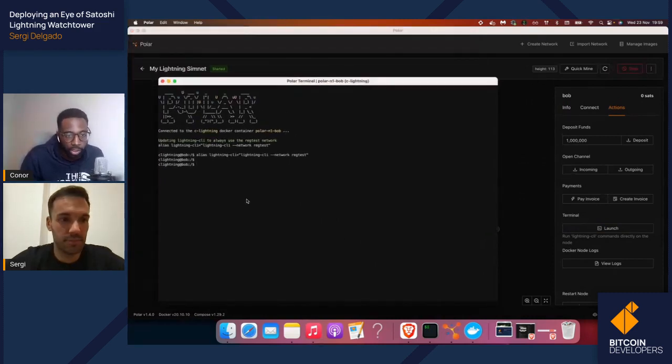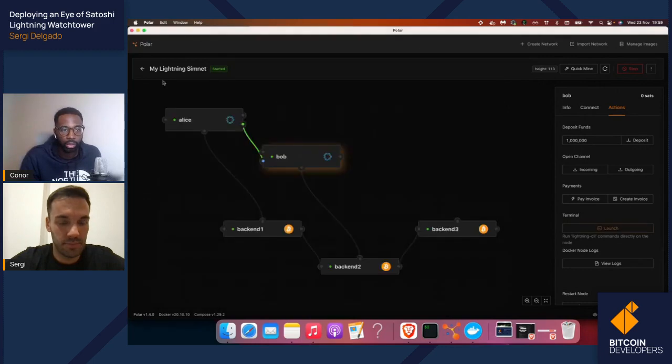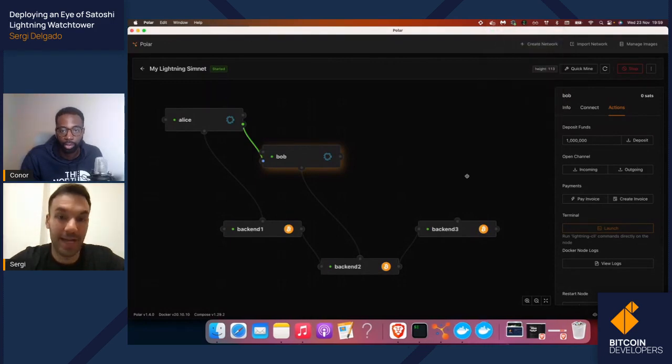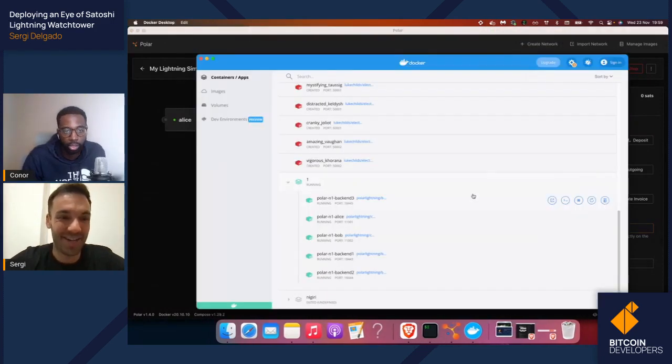Let me resize the window here, which is a bit annoying. Maybe I use Docker again. Oh, this is not Bob, it's backend 3, by the way. Sorry, backend 3, yeah. I had the same mistake.